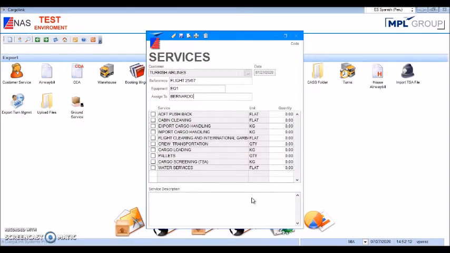In the lower part here in Services, we can find all warehouse services registered for the selected agent. Select the ones we need and modify the values as necessary. In service description, we can set a note. Once all information is set, click on Save button.